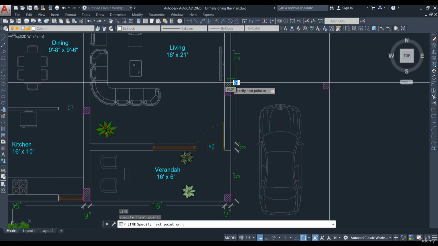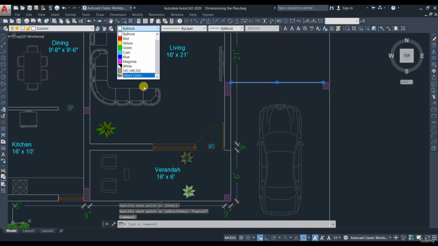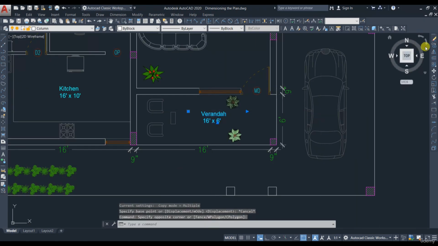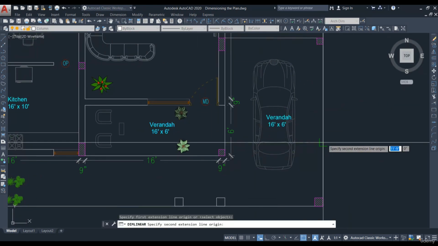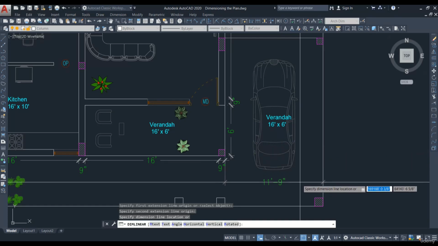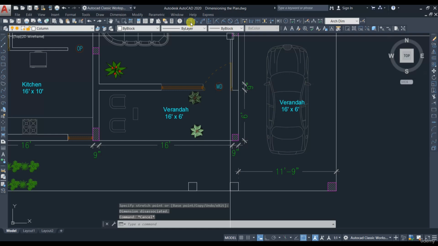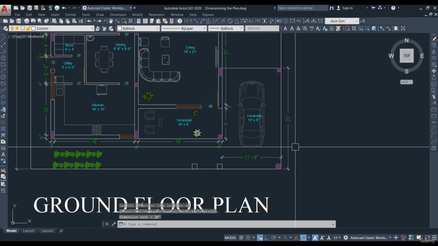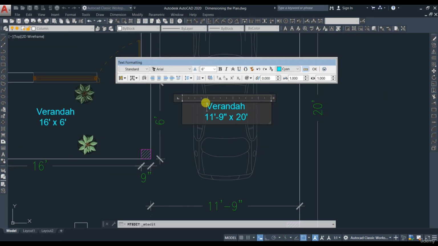Let's draw one line here to mark this car parking area. Just keep this line in gray color. Here we can make the text dimension. The width is 11 feet 9 inches. This dimension also we can leave here. And if you look into this one, this size is 20 feet. It's 11 feet 9 inches, and then depth is 20 feet.